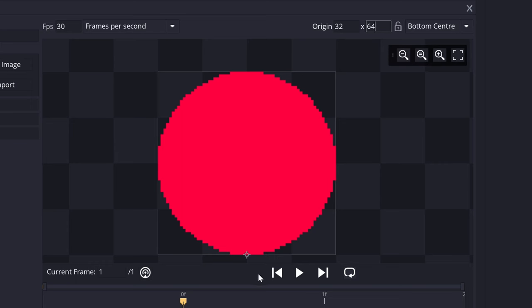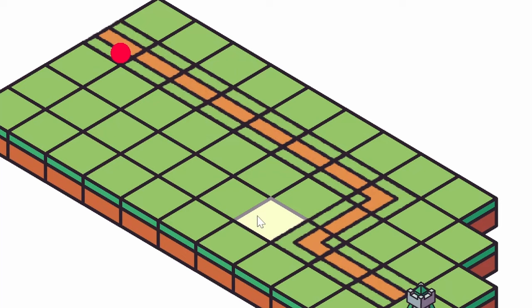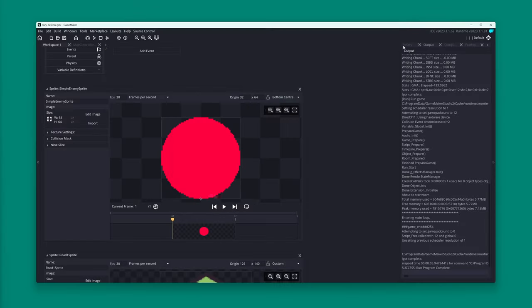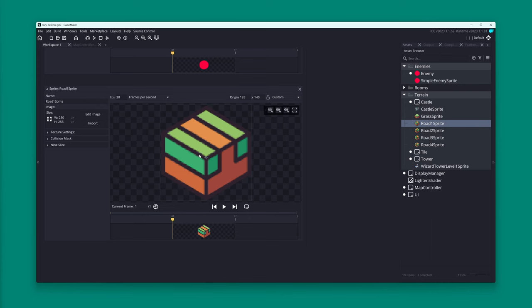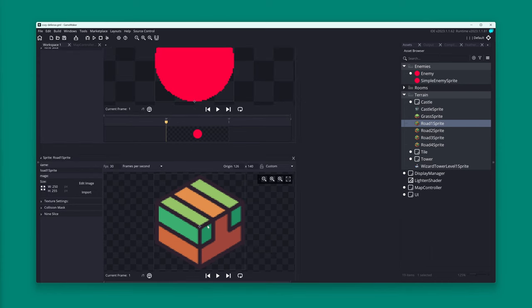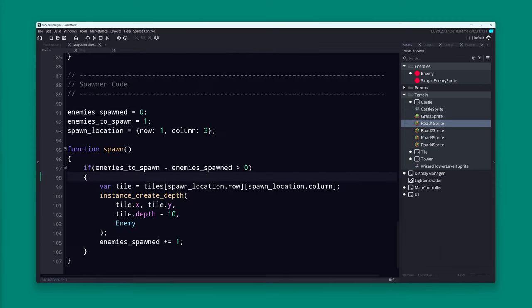So I'm just going to bump it to the bottom middle. Let's run that again. And now the two origins are matching, right? So the origin of our enemy is matching the origin of our road sprite, which again is at the bottom of that diamond. Now we just need to pull it up a little bit because we want to make it look like the enemy's walking down the road. We don't want to actually have it off the end of the diamond there.